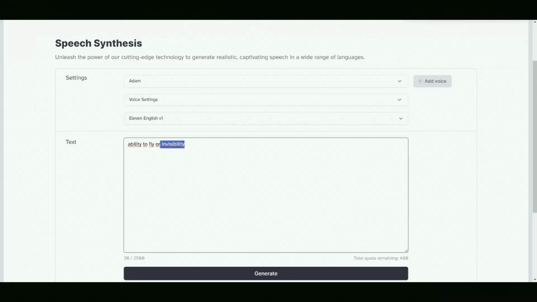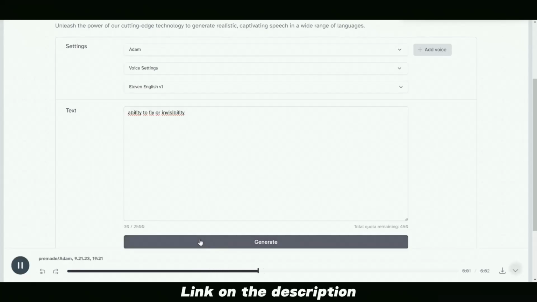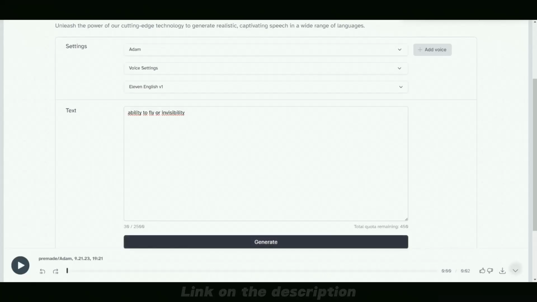To increase audience retention, you can add artificial intelligence voice to the video. For this, I am going to use 11 Labs. I will leave the link in the description.